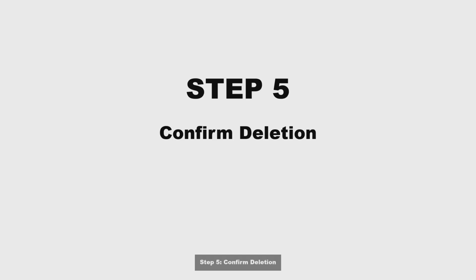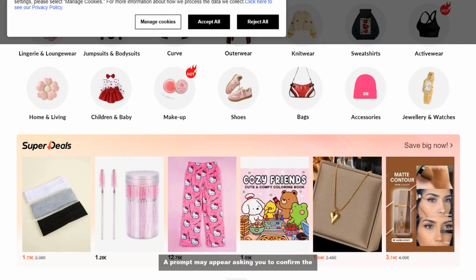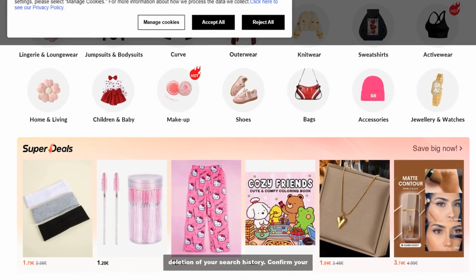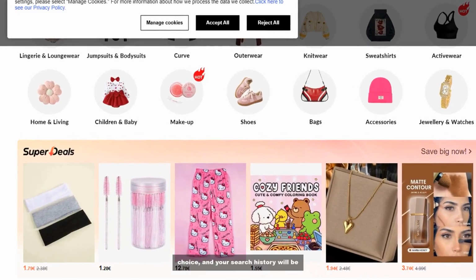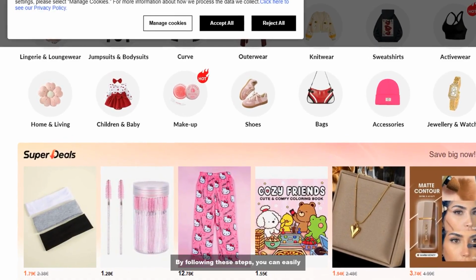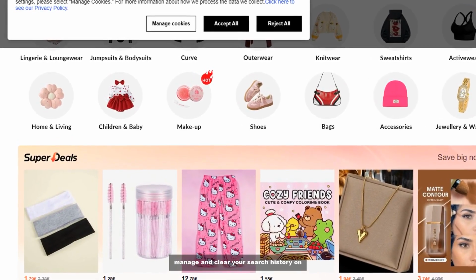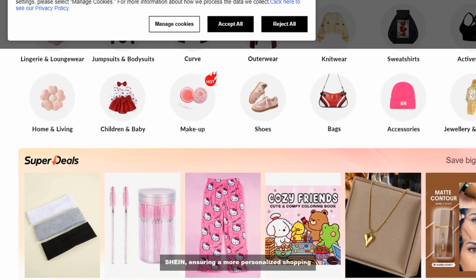Step 5. Confirm deletion. A prompt may appear asking you to confirm the deletion of your search history. Confirm your choice and your search history will be cleared. By following these steps, you can easily manage and clear your search history on SHEIN, ensuring a more personalized shopping experience.